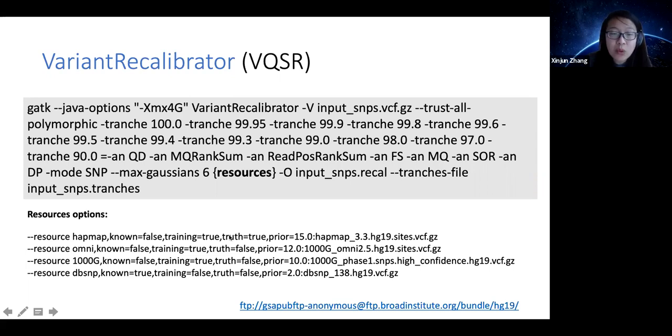So we can use that as one of the training sets under these resources. In addition to that, that is good, but that's probably not enough. So there are several other databases that we can use as training sets. The story here is the more training data we give it, the more accurate this machine learning model will be. So if we downloaded multiple SNP databases from the Broad Institute, we specify them here, and conveniently GATK gives us the prior settings that we should use for each of these respective databases.